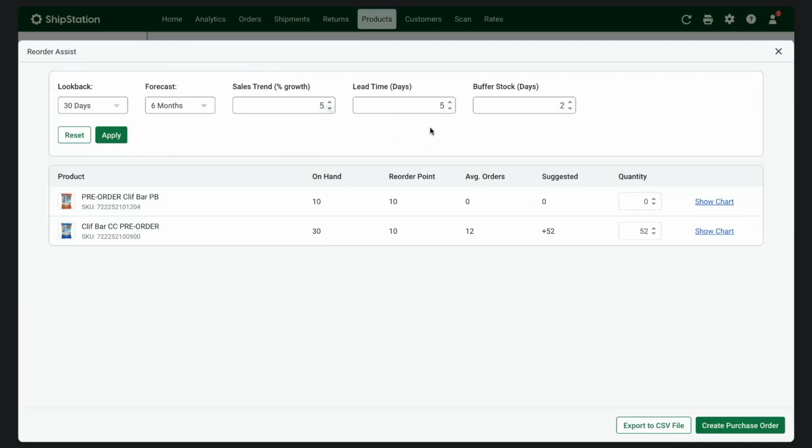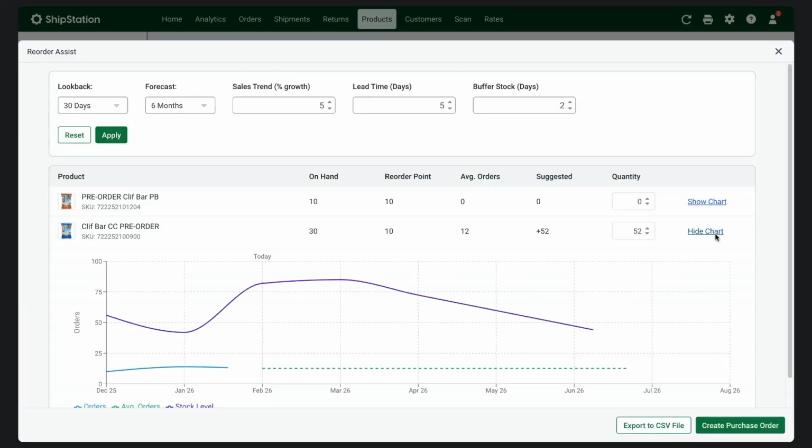The lead time here allows you to enter the number of days it takes for the supplier to deliver your inventory. So, this helps to eliminate stockouts and delays. The buffer stock provides a cushion of days of extra inventory to reduce the risk of stockouts. Here, we also have a chart where you can view your order volume up to today with insider details. And again, it's powered by looking back at your order data history.